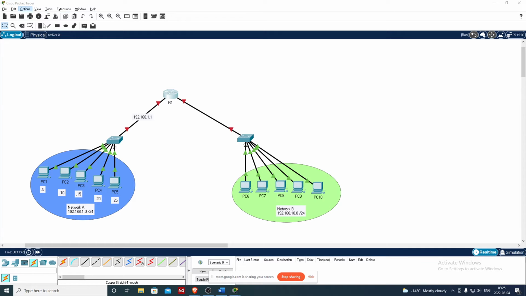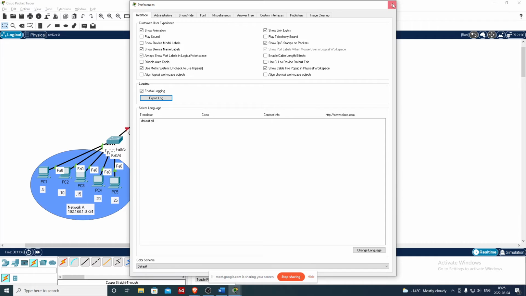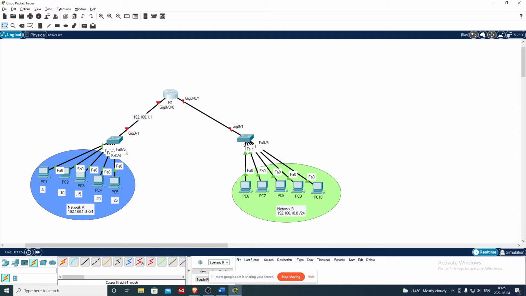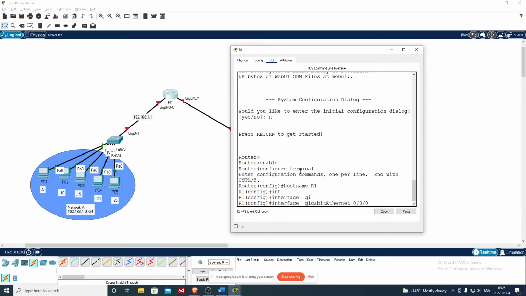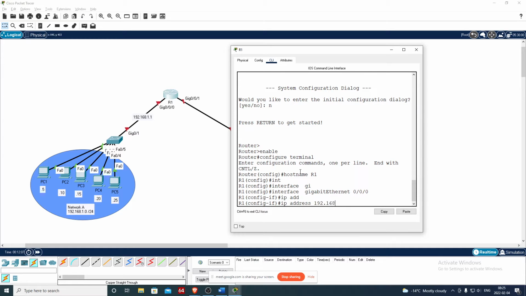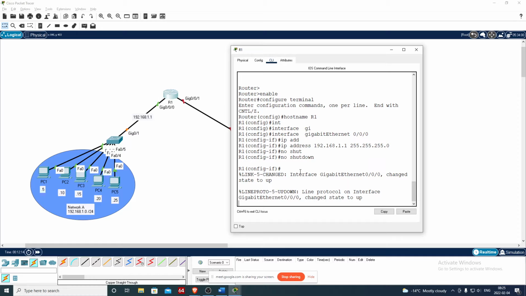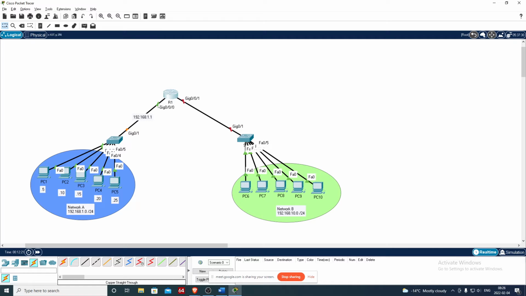Let me go here, preferences, always show port label. Okay. So you see, it will show me all the interfaces of everyone. So I can go to interface GigabitEthernet 0/0/0, IP address 192.168.1.1, 255.255.255.0. No shutdown. We don't shut down the interface. And as you can see, the color changed. Do you see any difference? Color wise? Any difference between this and this?